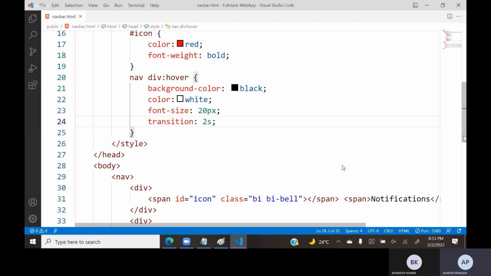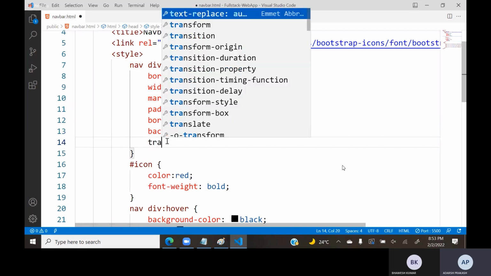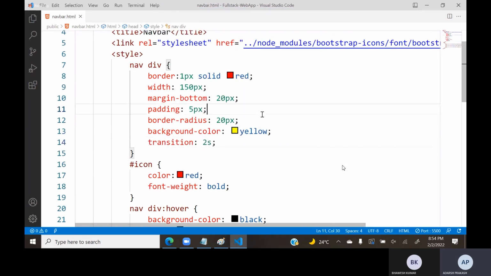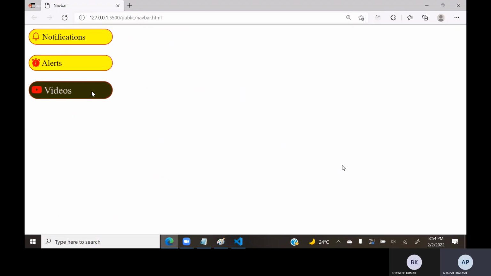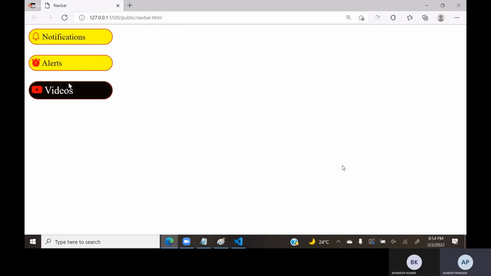That means the normal effect. Where is the normal effect? This is normal now. Here also I will give transition, transition 2 seconds. Now you see what will happen. When I move this, slowly it will come and slowly it will go. That means it will not be fast, so that you can easily see which one you previously visited, which one you are currently visiting.